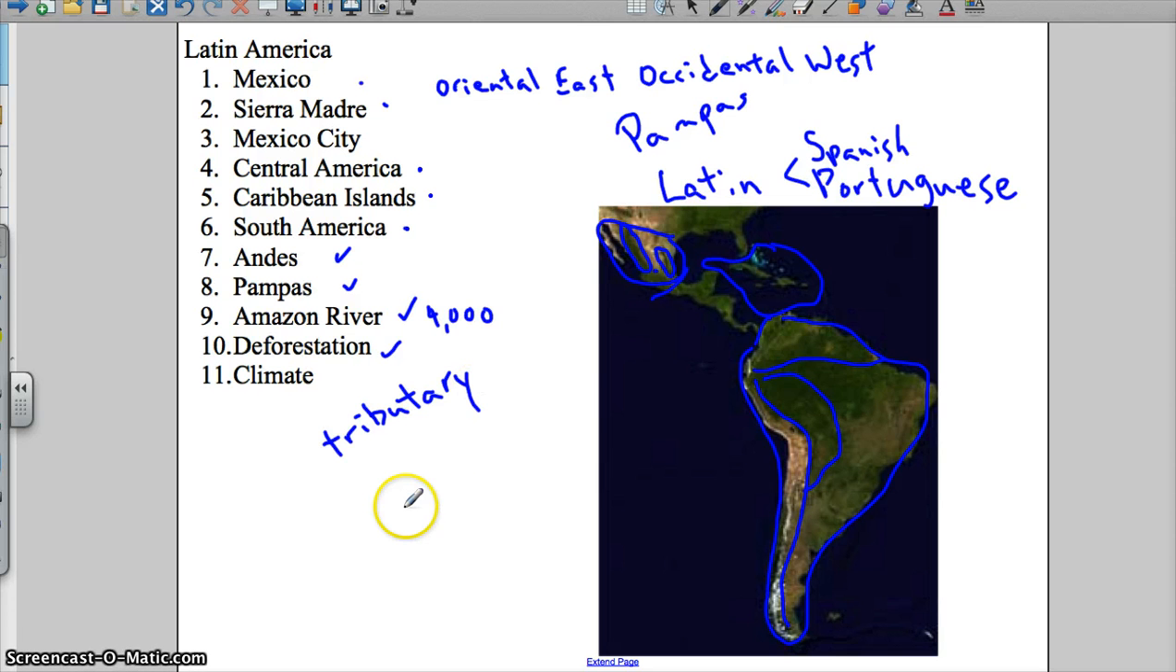There, of course, are positive sides. The positive side of deforestation is that you get more timber, and there's a big demand for timber. And it also gives space for cattle ranches.